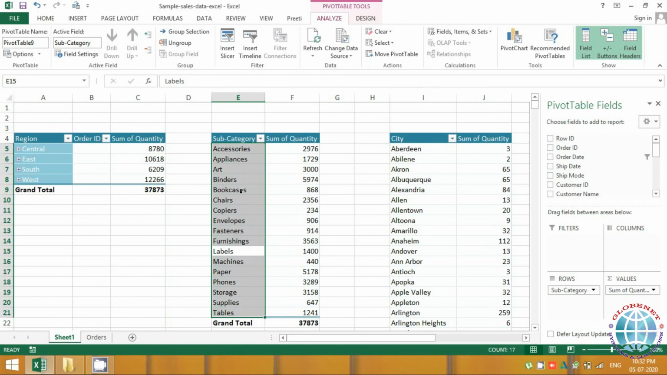So we've covered most of the pivot table options in this session. I guess I'll take a leave now. In the next session, we will see how to create a pivot chart.